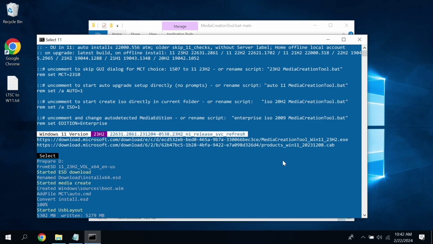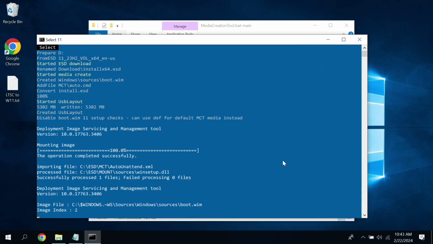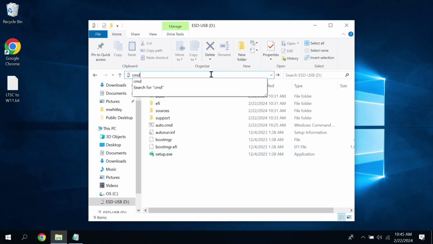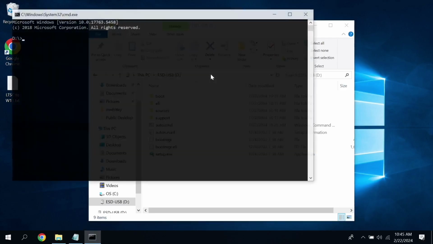With that done, I recommend disconnecting the computer from the internet and then logging into a local administrator account. Plug in the USB installer we made and open File Explorer to it. Now in the address bar, type cmd and hit enter to open command prompt in that folder.